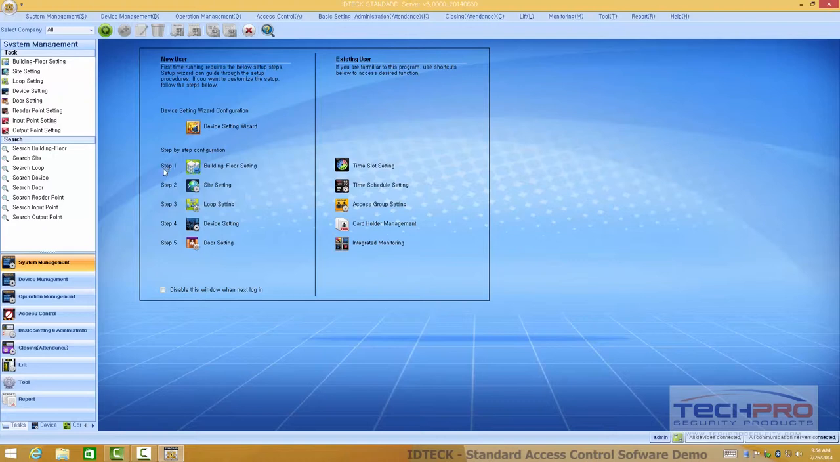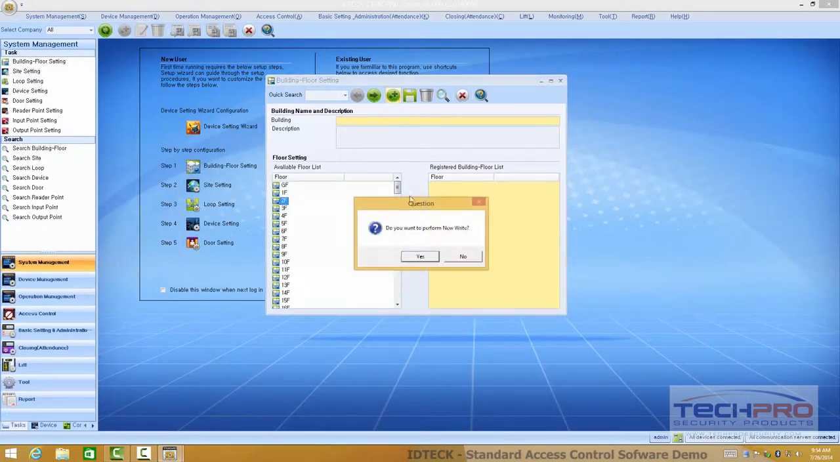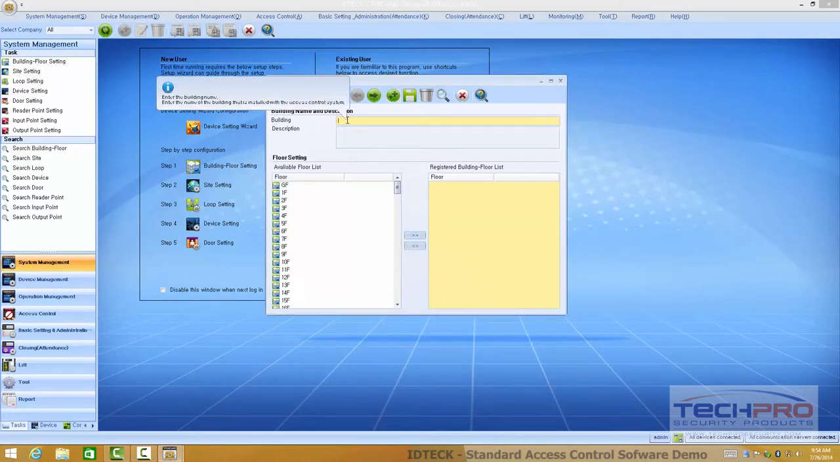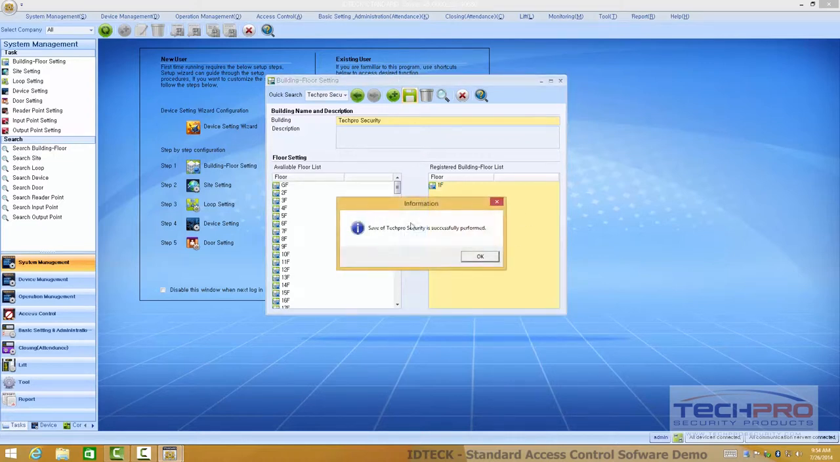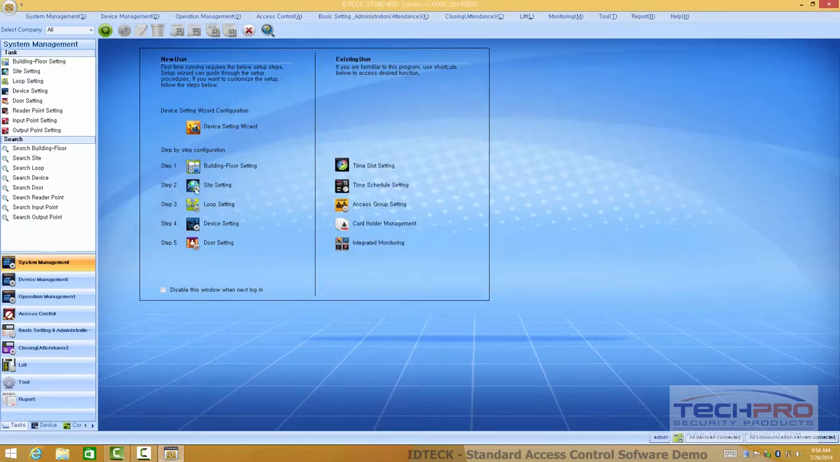You can configure here, everything is step by step. You have to configure your buildings. If you have a different building where you want to configure different floors, you can do so. You can just click the plus, and it asks if you want to create a new one, yes. I can put here, let's say the building is Techpro Security, and I can assign, let's say, the first floor or many floors. And all I have to do is just save it. That's it. Very simple.